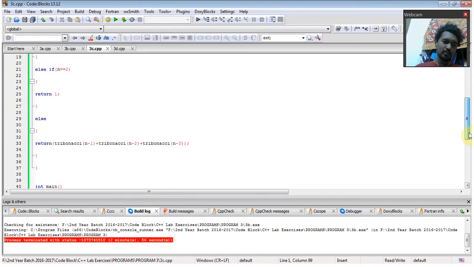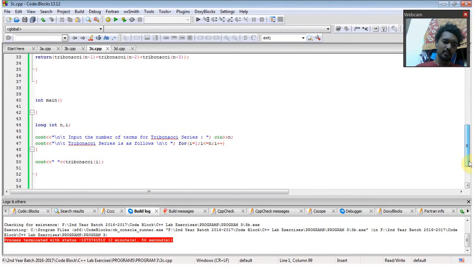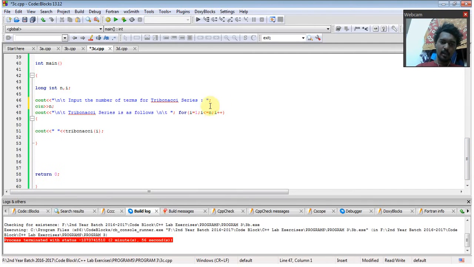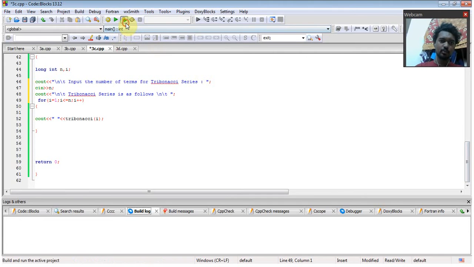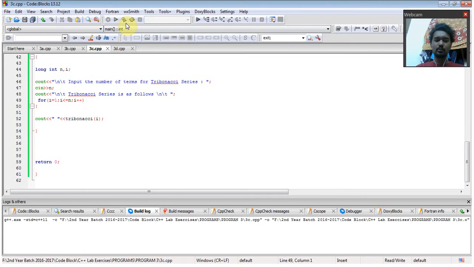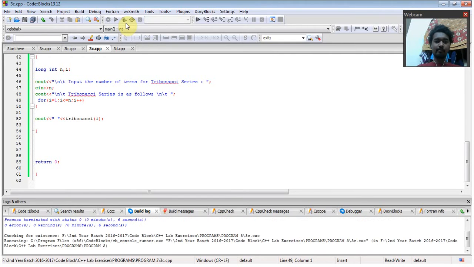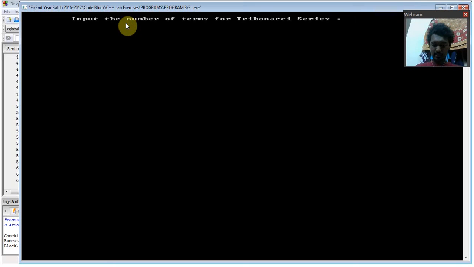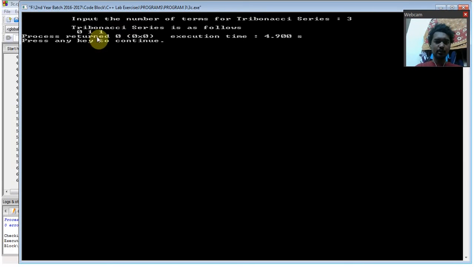So over here there is the logical part of the Fibonacci series, and in the main function we are giving the output as required by the user, and there's a loop which is running on the recursive function. So I'll show you the output. We put the number of terms for the Fibonacci series, that is 3, and over here you can see the Fibonacci series is 0 0 1.